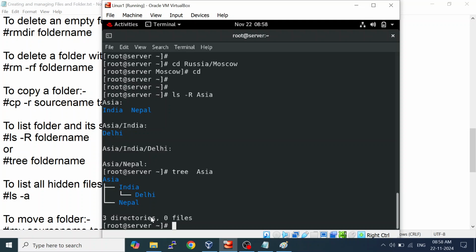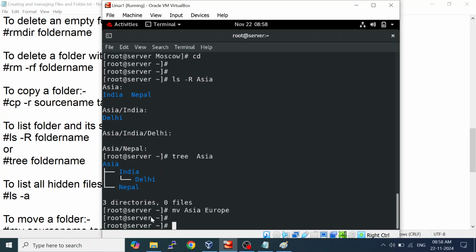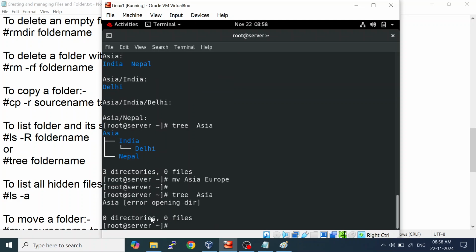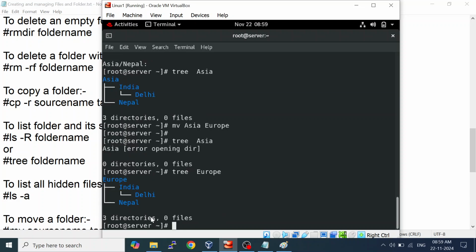And if you need to rename any folder, what will you do? Same mv command, old name, then new name. Like mv space Asia Europe. Now you try tree Asia. Asia is not there. Europe. Understood? So you can rename with the same mv command, old name, then new name.